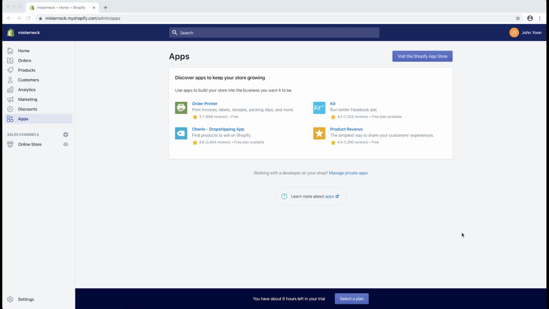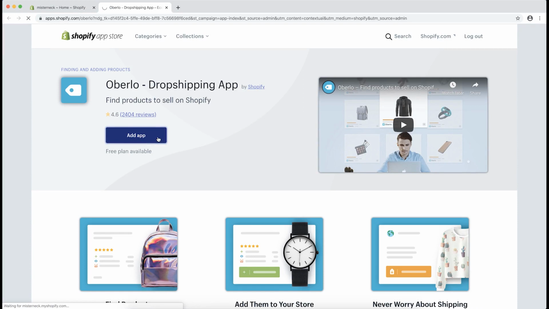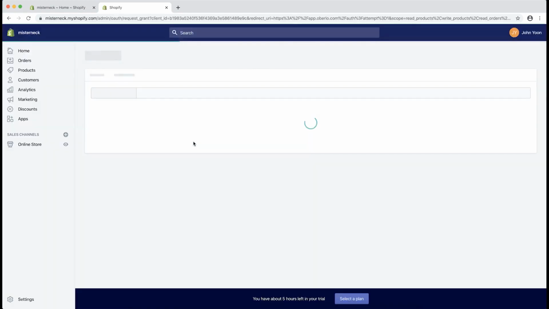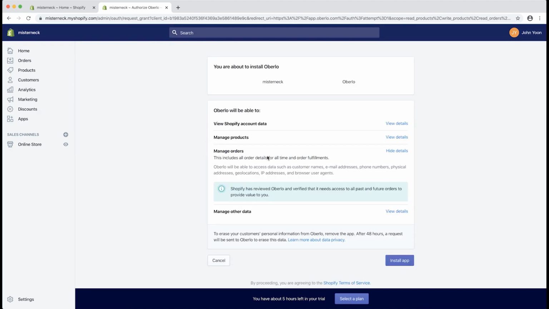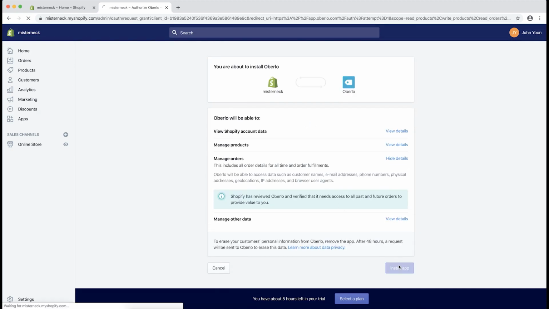And that's all covered in the supplier sourcing module, so make sure to take a look at that before you go out there and find suppliers. Alright, so let's get into how to set up Oberlo. So the first thing you have to do is download the application here. Click on Add App. Click on Install App.